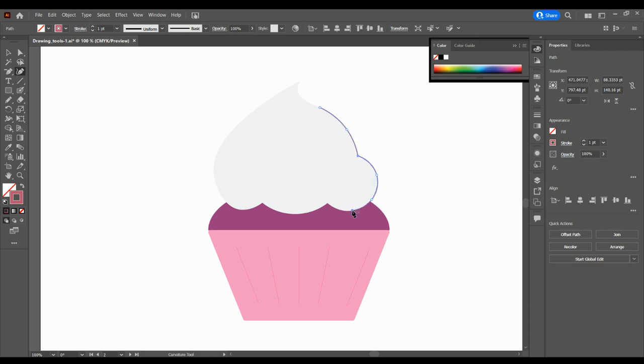So go halfway down, go up, halfway down, go up, and do exactly the same thing. Just double click on this, then halfway down, go up, go up, go up, and this one straight up here, down, and close.